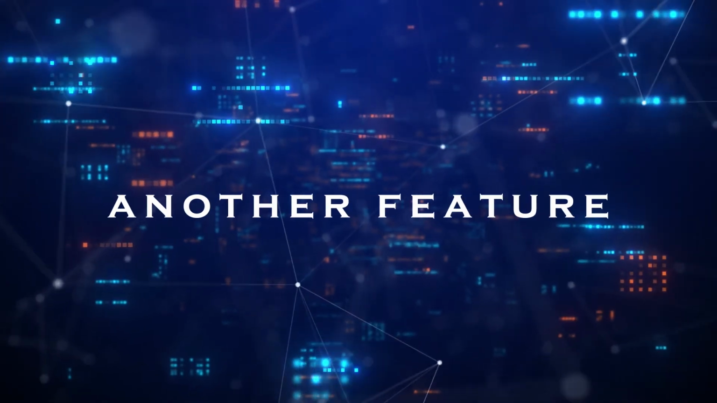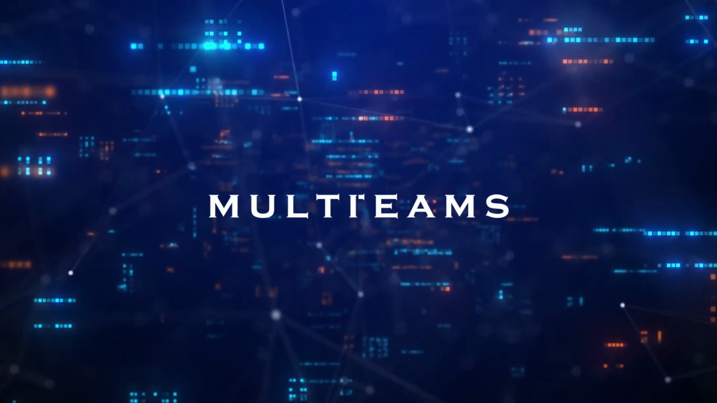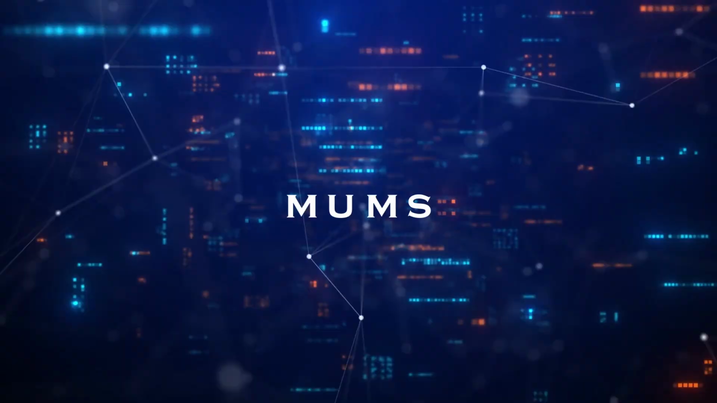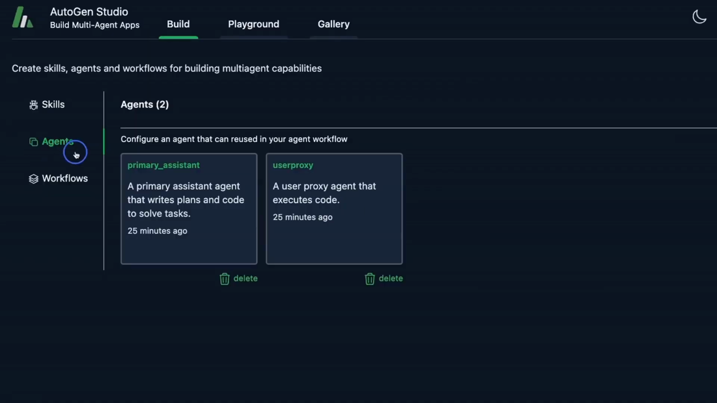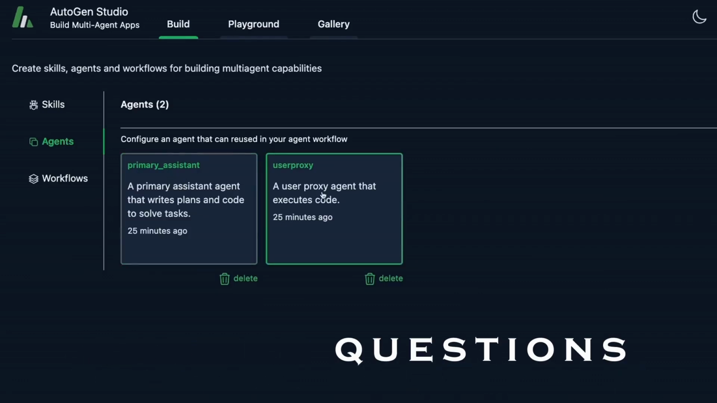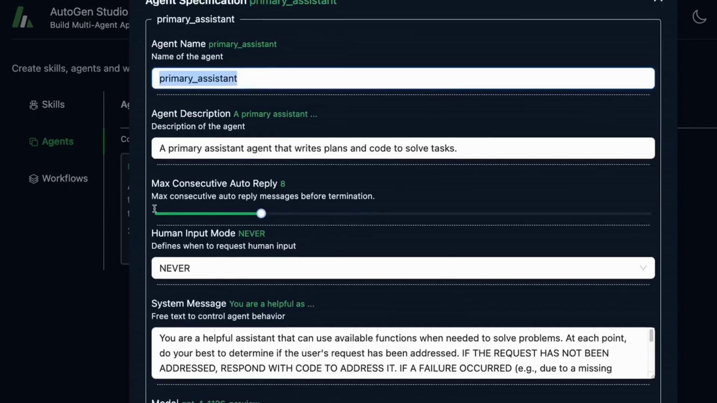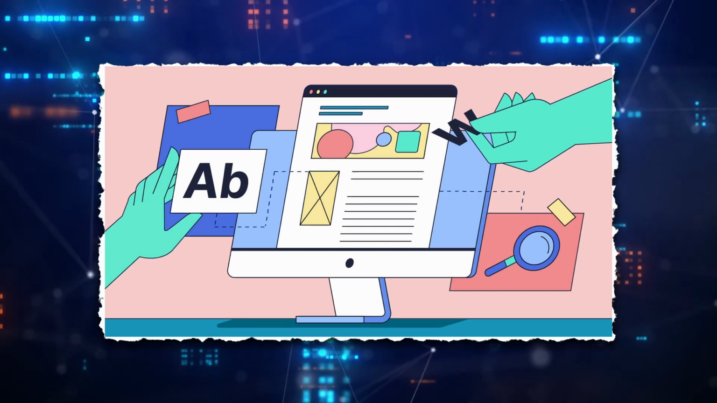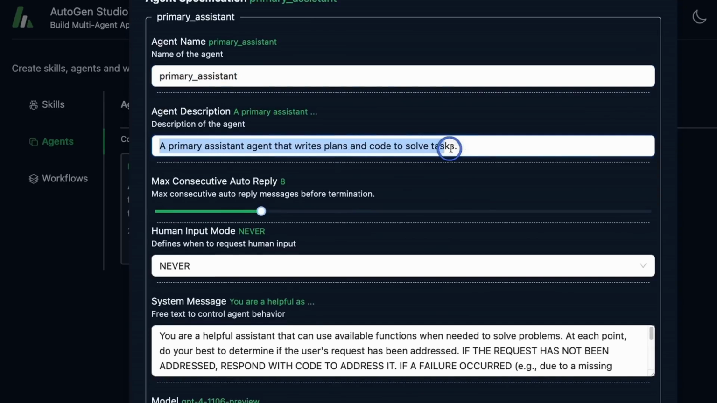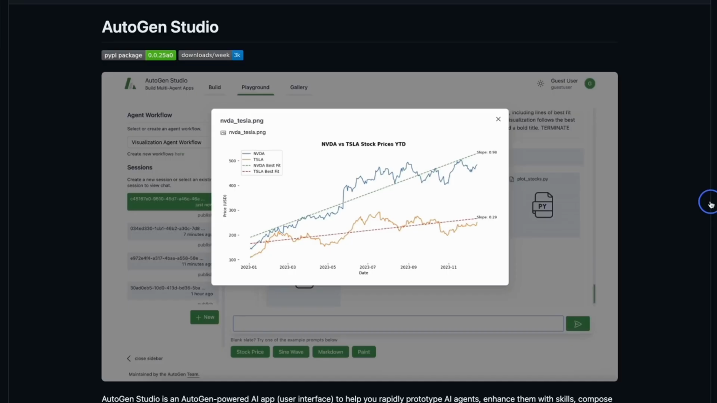Another feature of AutoGen Studio 2.0 is the ability to create multi-agent teams. Multi-agent teams are groups of agents that can work together to achieve a common goal. For example, you can create a team of agents to handle customer service, where one agent can answer questions, another agent can book appointments, and another agent can send feedback. You can also create a team of agents to perform complex tasks, such as creating a blog post and a tweet thread from a YouTube video. You can design the workflow and the communication between the agents using the graphical interface.